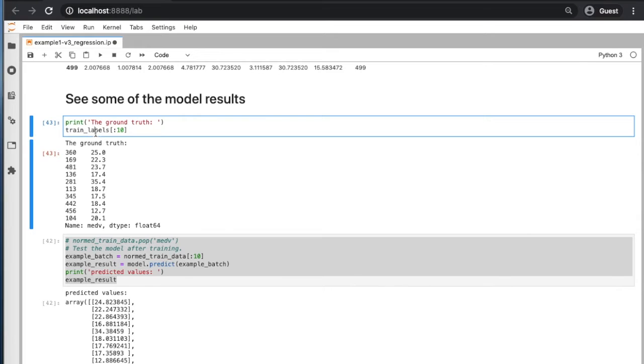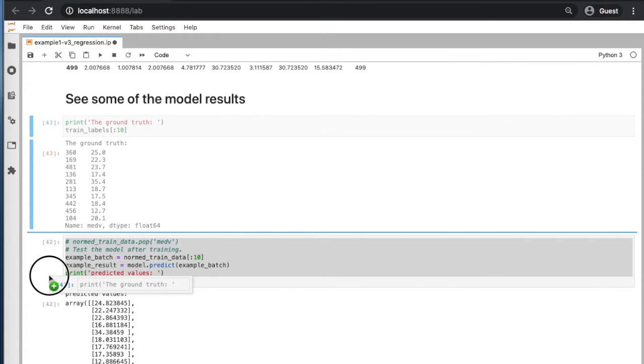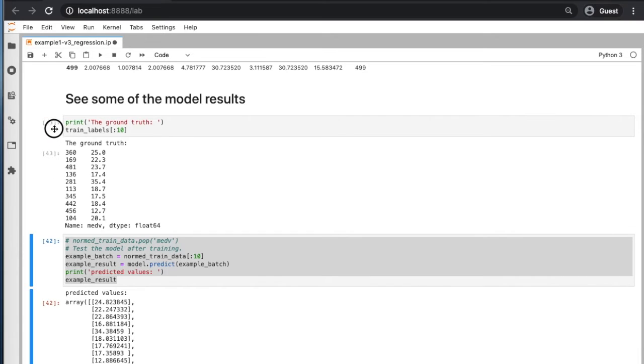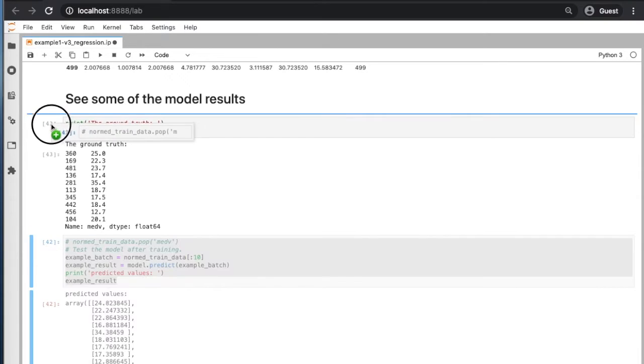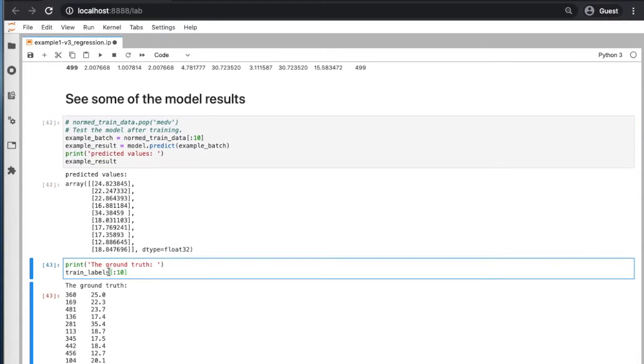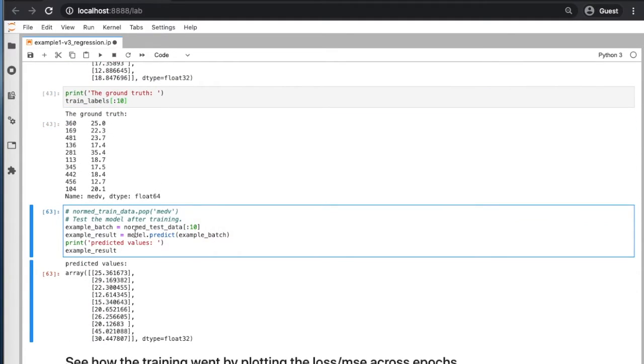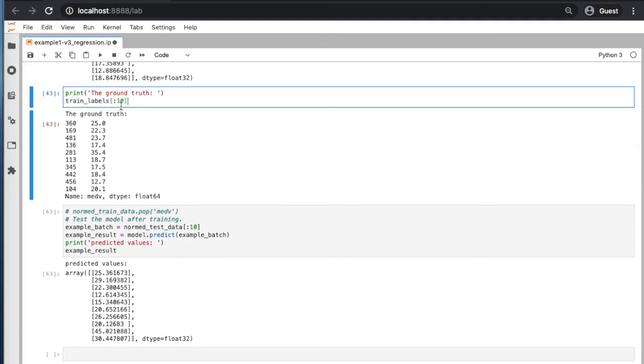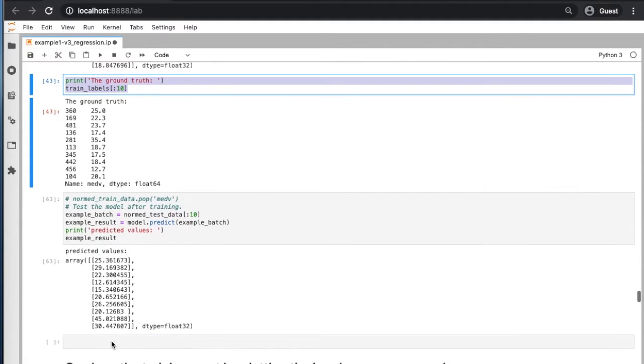Okay, so this is the first 10 data points from the training data set. The ground truth for them is in here. And this is the training data set; the testing data set has 10 data points. Let's see the ground truth. We do not have the ground truth, so let's see it.